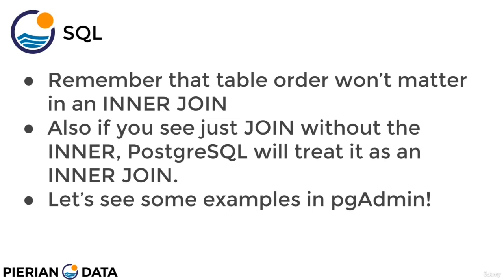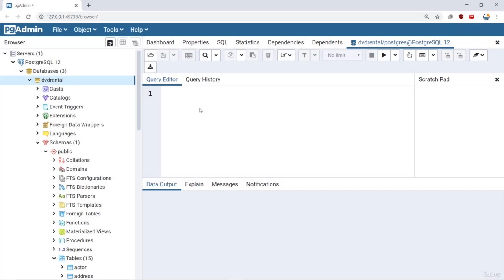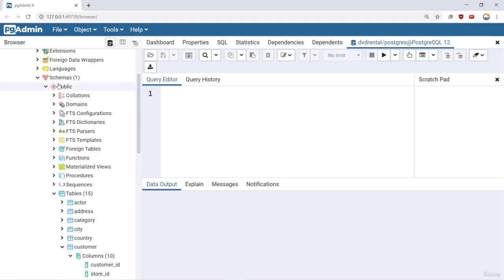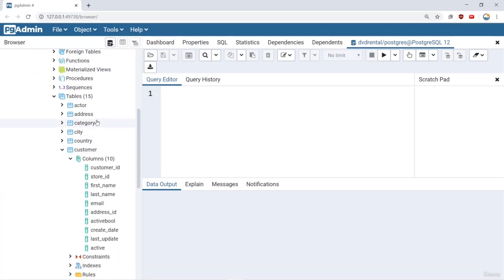Okay, let's go ahead and jump to pgAdmin and work through a couple of examples. Okay, here we are in pgAdmin. Now, if we come over here to schemas under public, under tables, we can see the various columns that are in the tables.